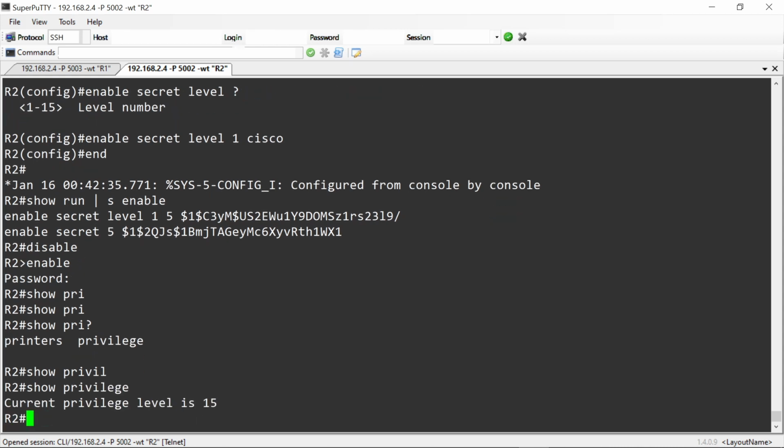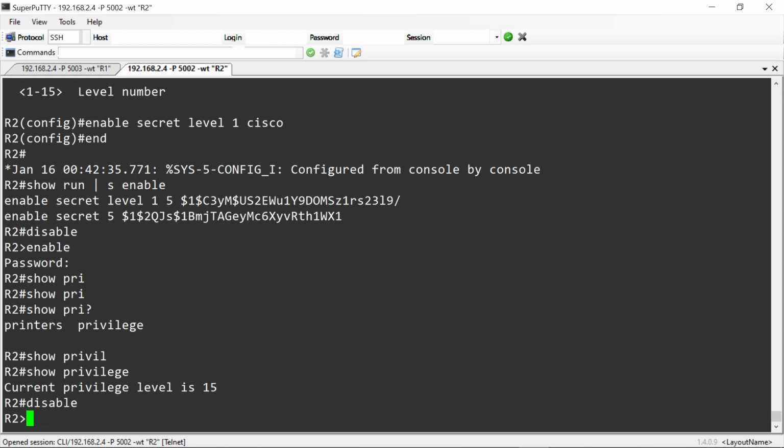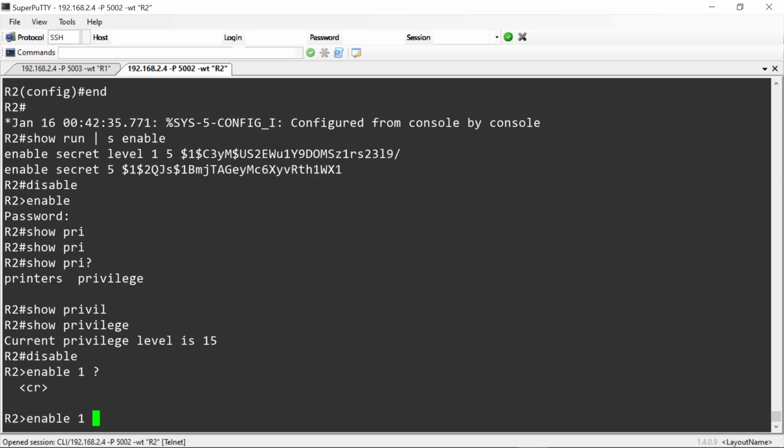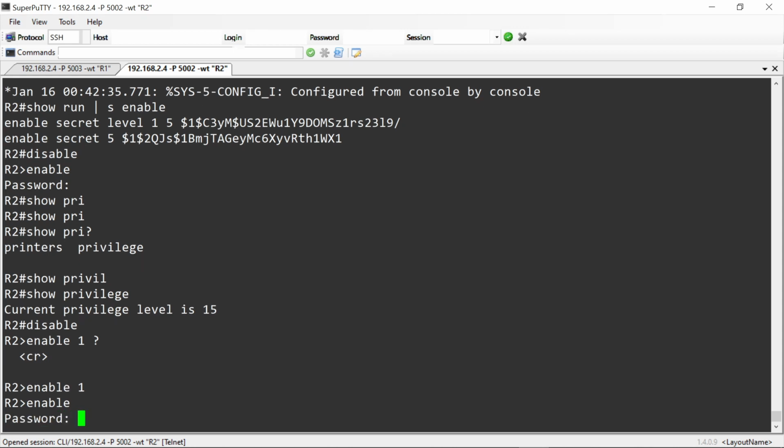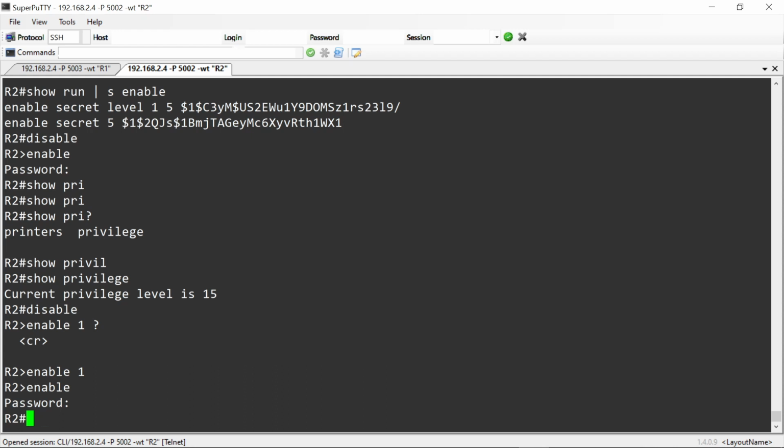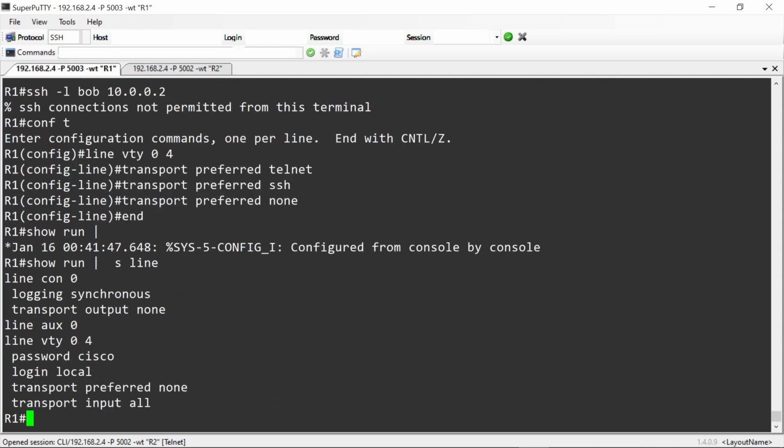So disable enable one is just this. This is just user exec mode. That's it. That's what level one is. So if you make a user with level one, every time they log in, this is what they'll be met with. And I guess I'll do that in a different video, but I don't want to make this one long. So it's just that one.